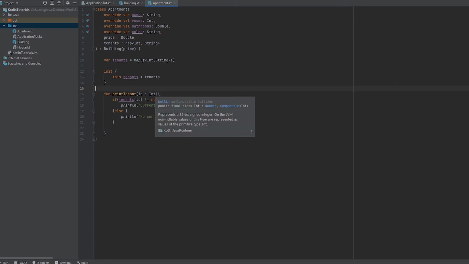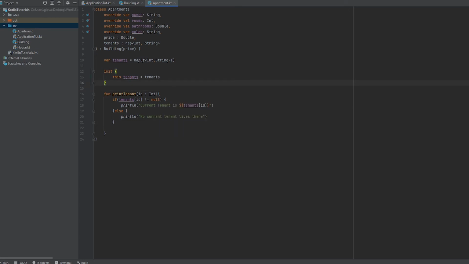So I have a tutorial where I went over maps and how to create a map and arrays and stuff like that. But to get the instance of a specific tenant, I'm passing the ID, which is going to be the room number. I could have used room number, but in this case I'm using ID. And if it's not equal to null, that means someone's living there. So I just print out the current tenant.